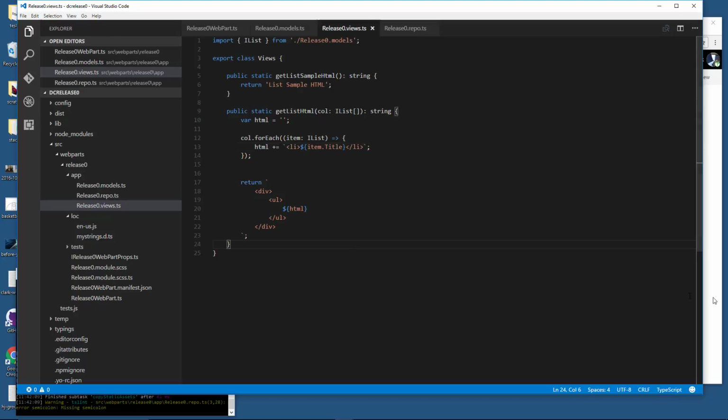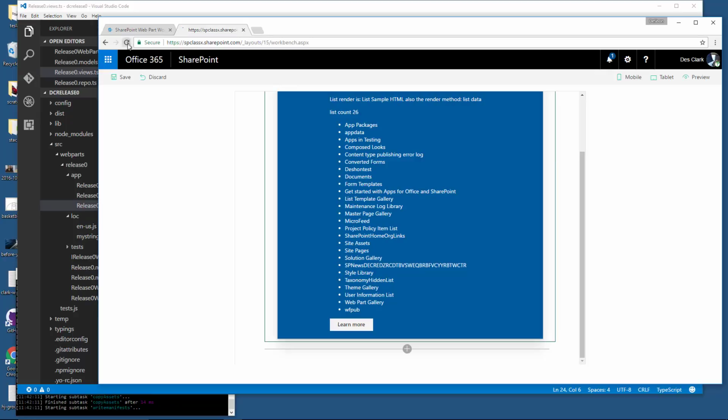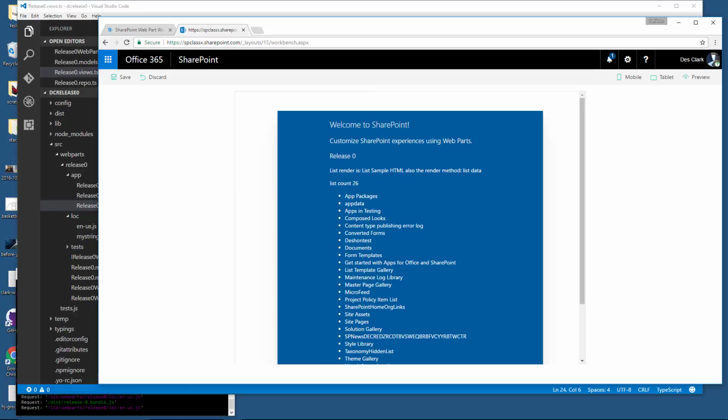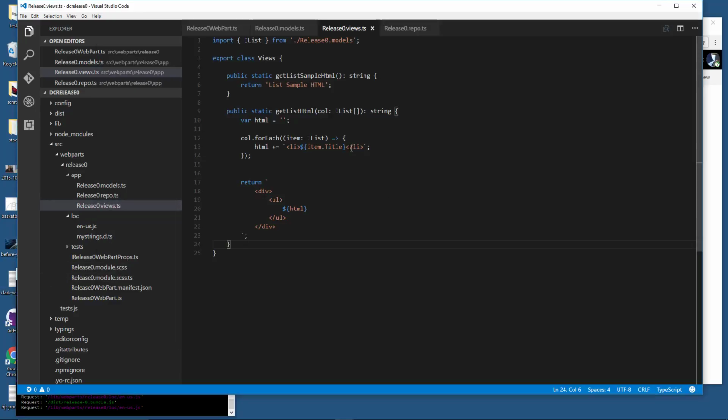So let me save this. Go back to this guy, hit refresh. Make sure I didn't break anything. Okay, so that looks good. So now, if I wanted to add the GUID, it's as simple as doing this guy here. Item.id. Save it. Right.